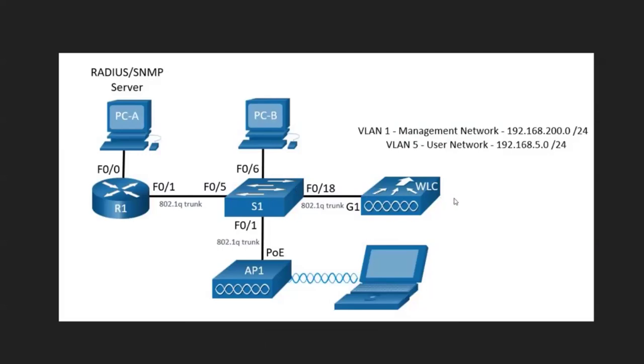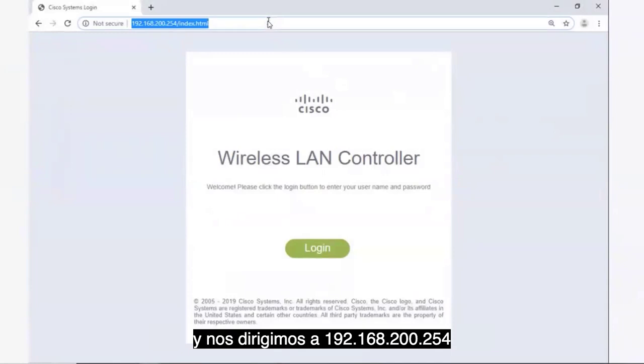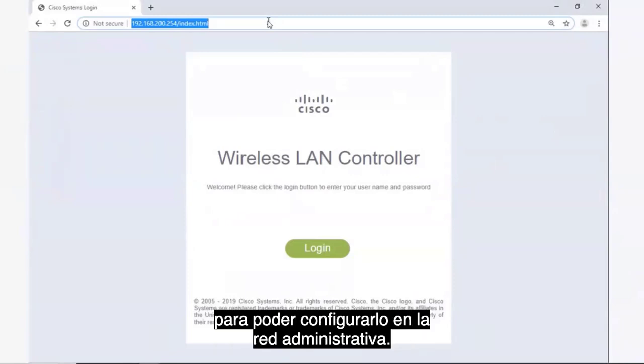Let's get started. Here on PCB, we've opened a web browser, and we've targeted the 192.168.200.254, which is the management IP address of the wireless LAN controller. We are crossing the switch from PCB on VLAN 1 and connecting with this wireless LAN controller so we can configure it on the management network.